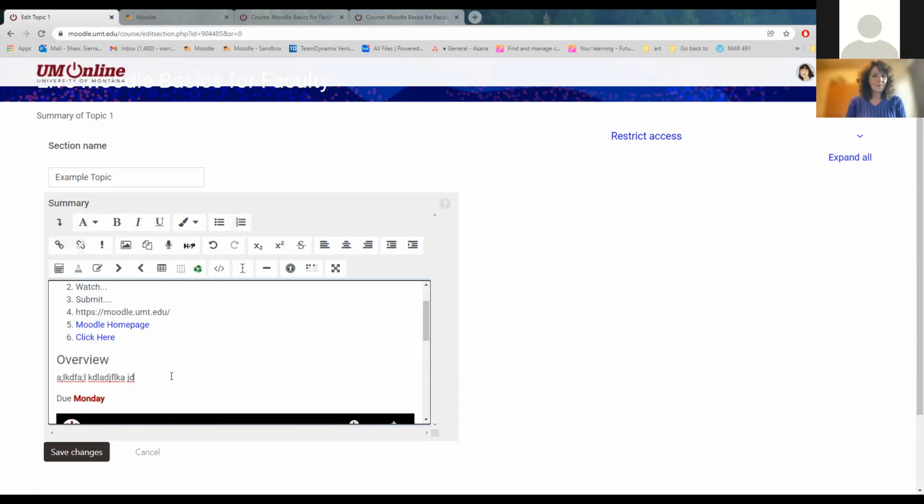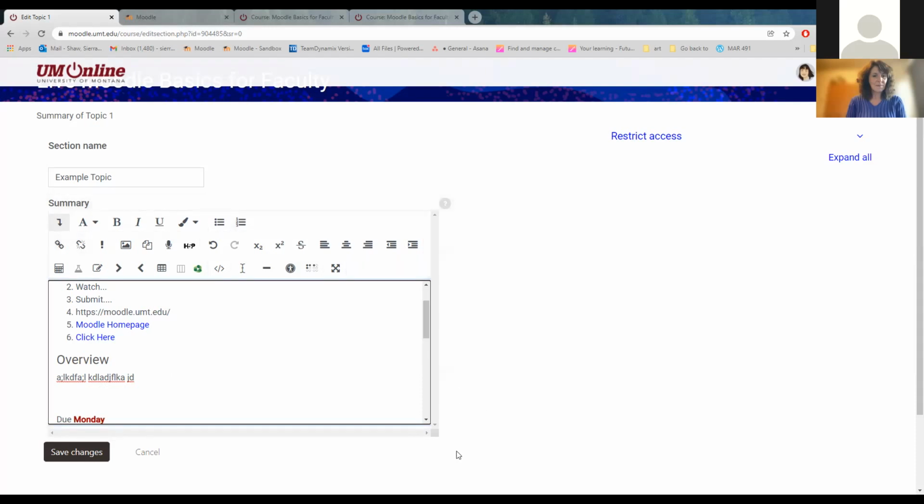You can also undo here, adjust your text alignment, and we can also upload an image. There's two ways to do this. Like most things with technology, there's always a hundred ways to do one thing.